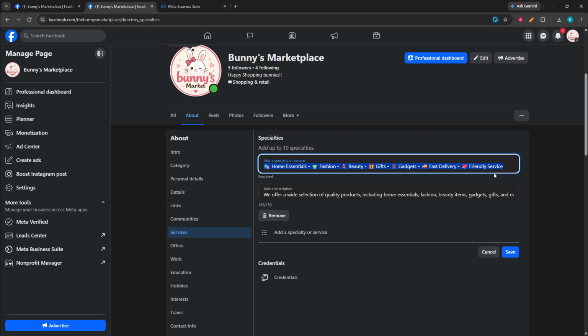Once you have entered your services, take a moment to review everything carefully. Make sure the wording is correct, the services are listed the way you want them to appear, and there are no spelling mistakes or missing details. This quick review helps make sure your page looks professional and gives visitors the right information.